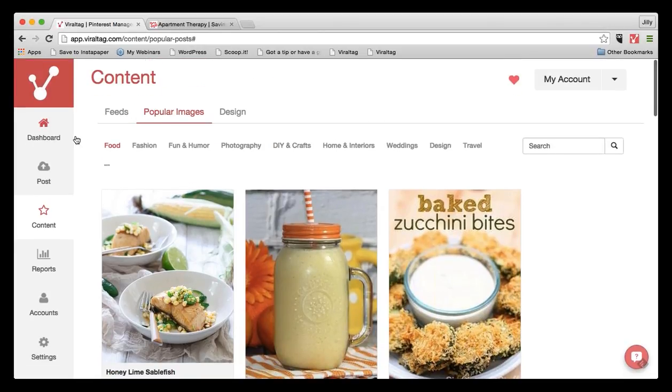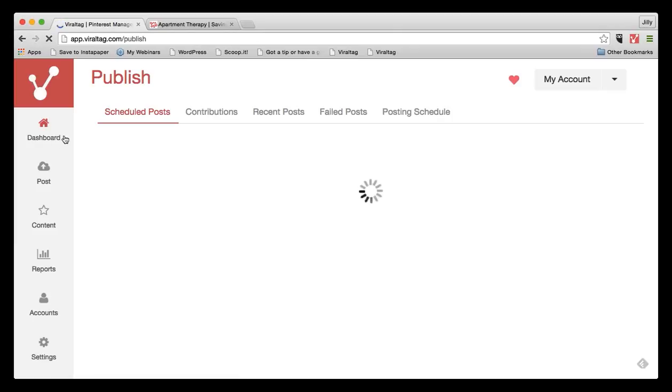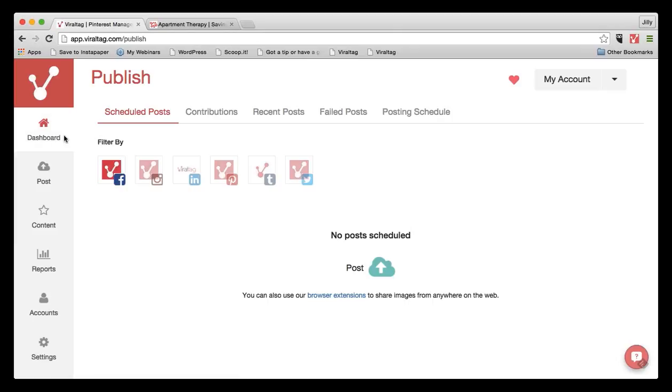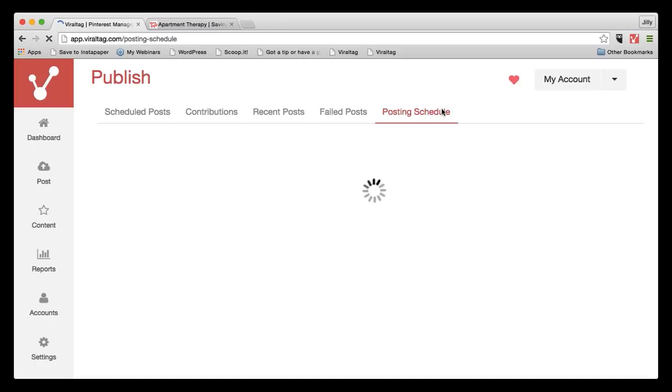Okay, now I want to show you guys how to, so I mentioned when you schedule a post, you have the option to schedule it at a specific moment in time. You can post it now, or you can add it to your queue. And your queue means that it's going to go out according to your preset posting schedule. And you can edit your posting schedule by going to your dashboard and then clicking on posting schedule here along the top.